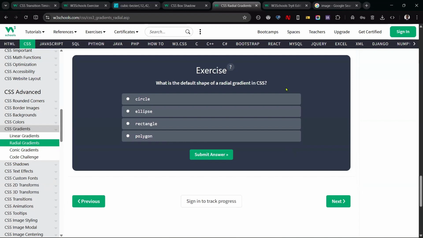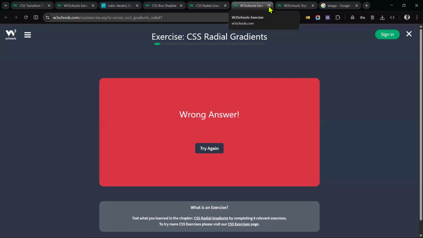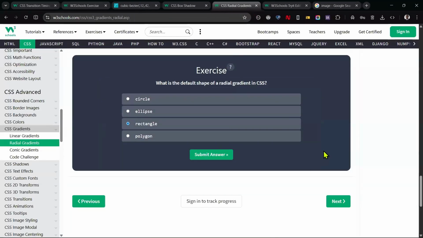The default shape of a radial gradient in CSS is what? Is it ellipse? Rectangle? Is it circle? Is it rectangle? Okay. Rectangle, are you sure? Let's see. No. Why do you say rectangle? Because we are dealing with radial. Radial normally looks like a circle, right?